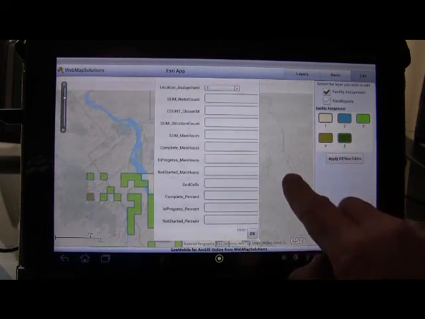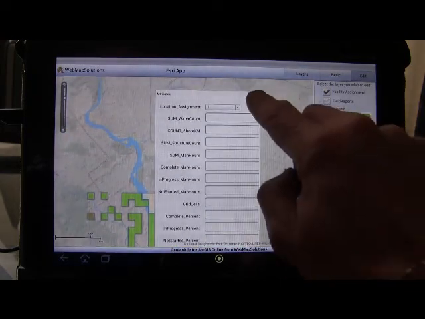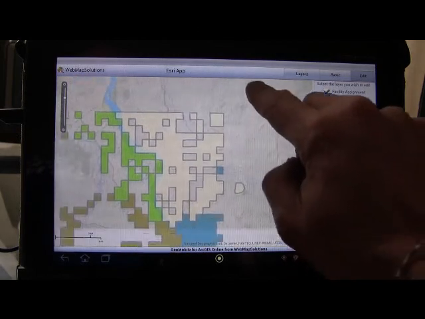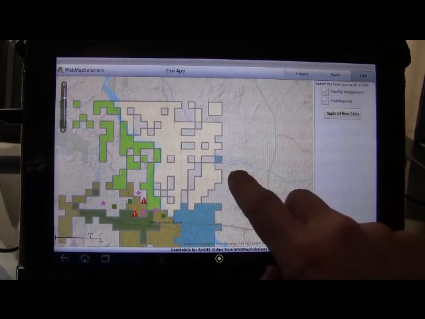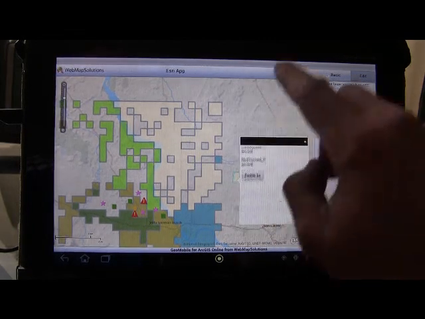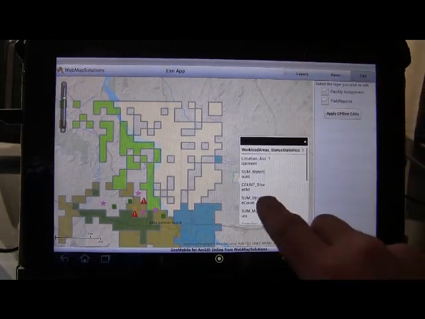Let's get rid of that. And there's that new feature. Let's just tap it. And there's the attributes box, empty of course, we haven't added anything to it. So I think we've got a workable demo here.